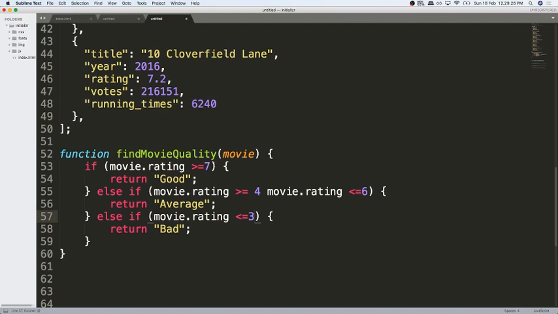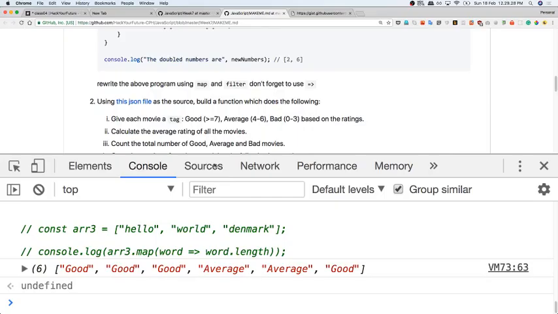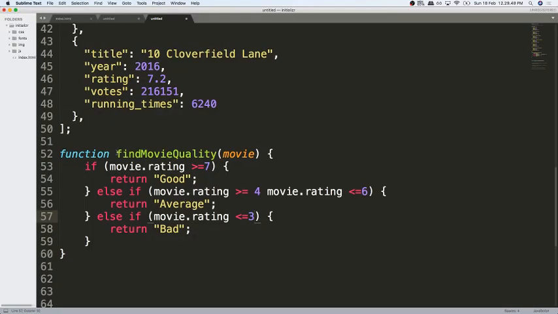So first thing is that to find a tag, this is the rule. The rule is that if rating is greater than or equal to 7, then it's going to be a good film. If it's between 4 and 6, then it's going to be average. If it's 0 to 3, then it's a bad film. So I'm just implementing a function which will do that for me, right?